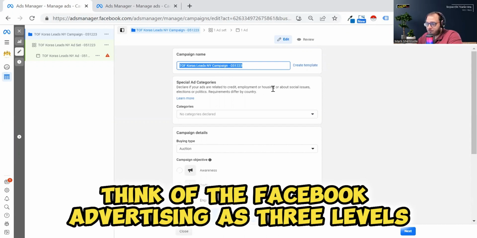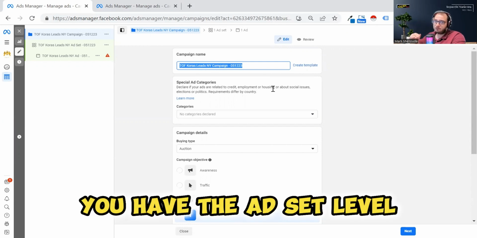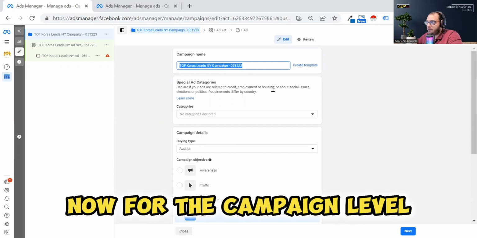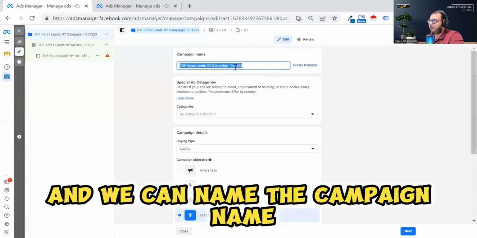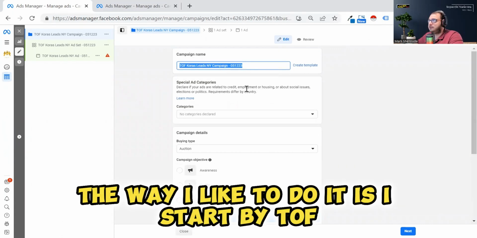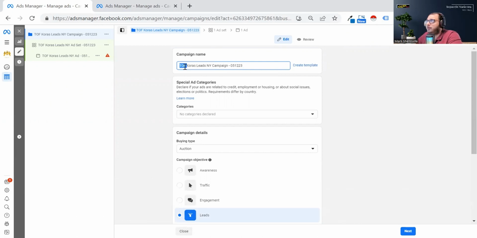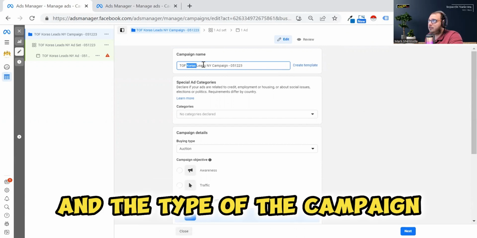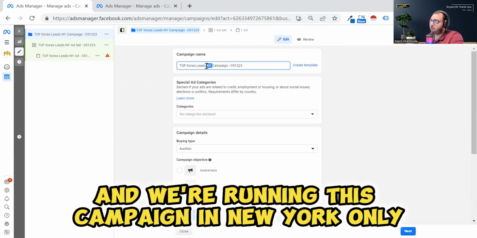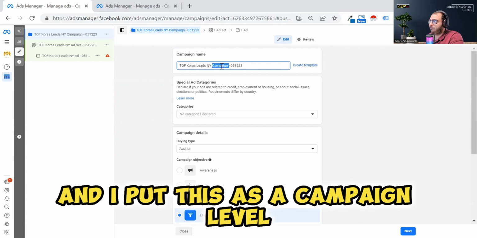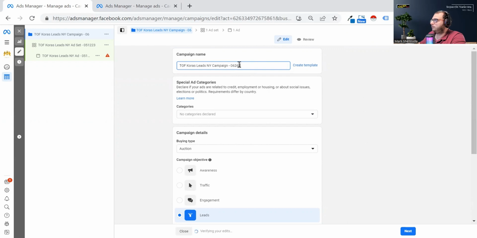Think of the Facebook advertising as 3 levels. You have the campaign level, you have the ad set level, you have the ad level. Now for the campaign level, we already chose the objective, which is leads, and we can name the campaign name. The way I like to do it is I start by TOF. TOF is short for top of funnel. And then I put the product that I'm selling and the type of the campaign, which is leads campaign. And we're running this campaign in New York only, so that's why I put NY, and I put this as a campaign level and the day I started the campaign. So this one would be okay.